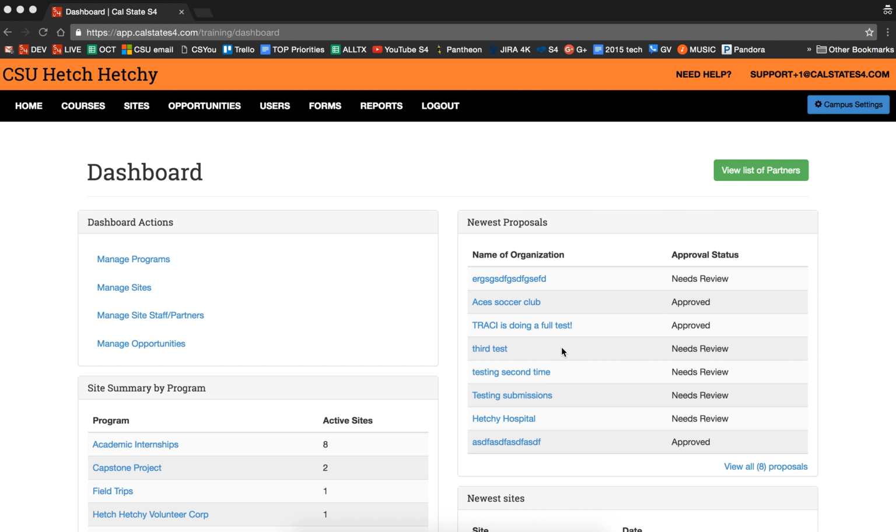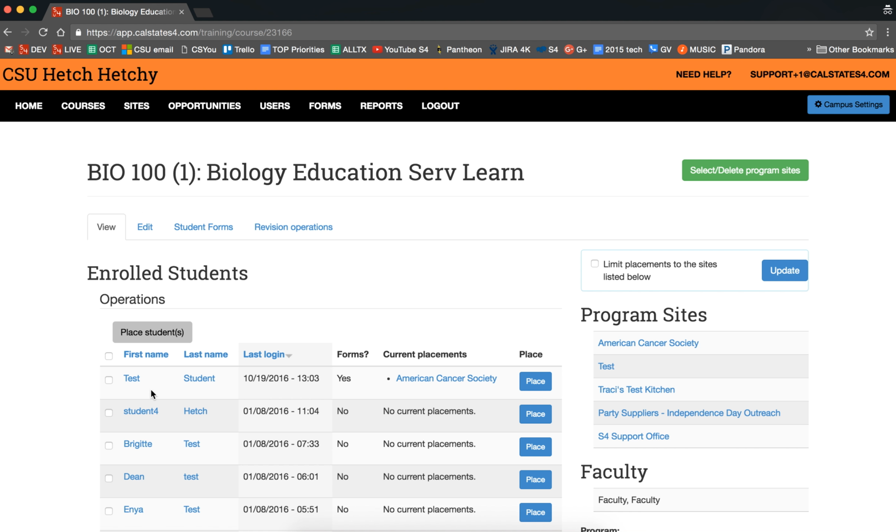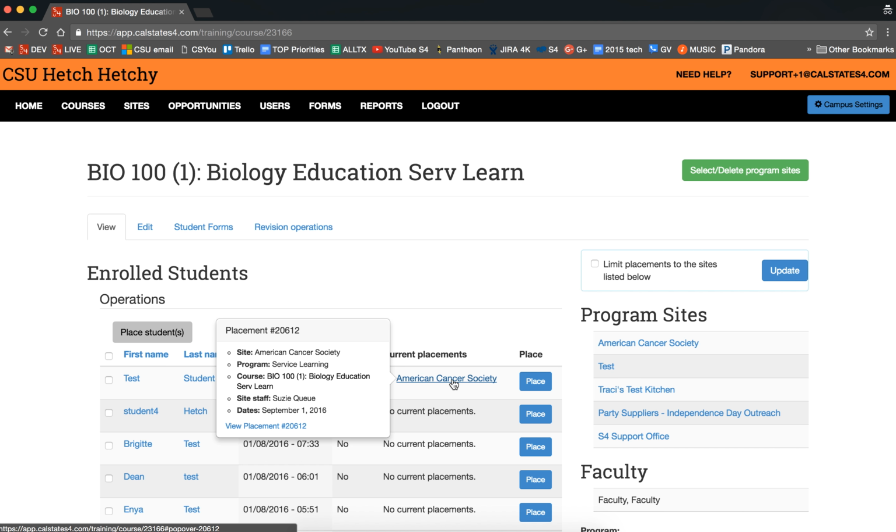So I am here logged in as staff on CSU Hetch Hetchy. We're going to go first to just sort of our courses page and take a look at a typical placement in Hetch Hetchy. So we'll go to the first course, which is Biology Service Learning, and the test student has placed as part of American Cancer Society. And of course you can click on that and you can view that placement record.